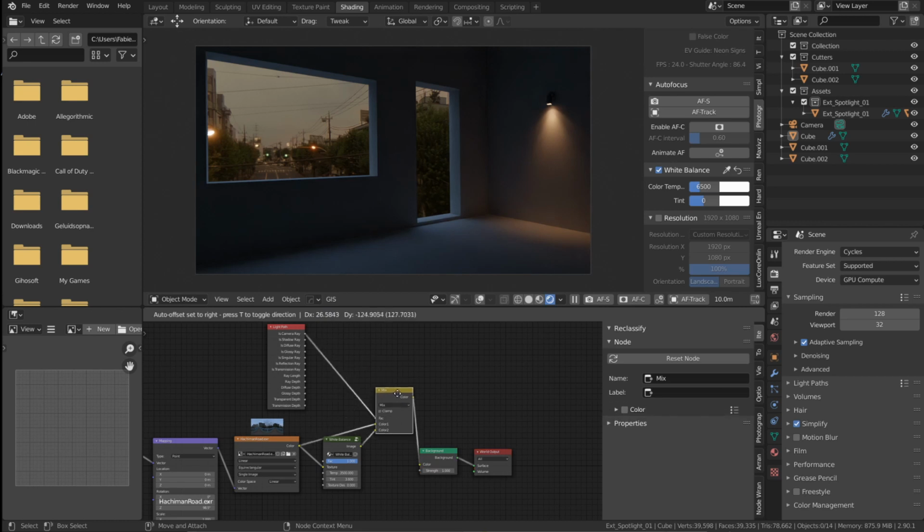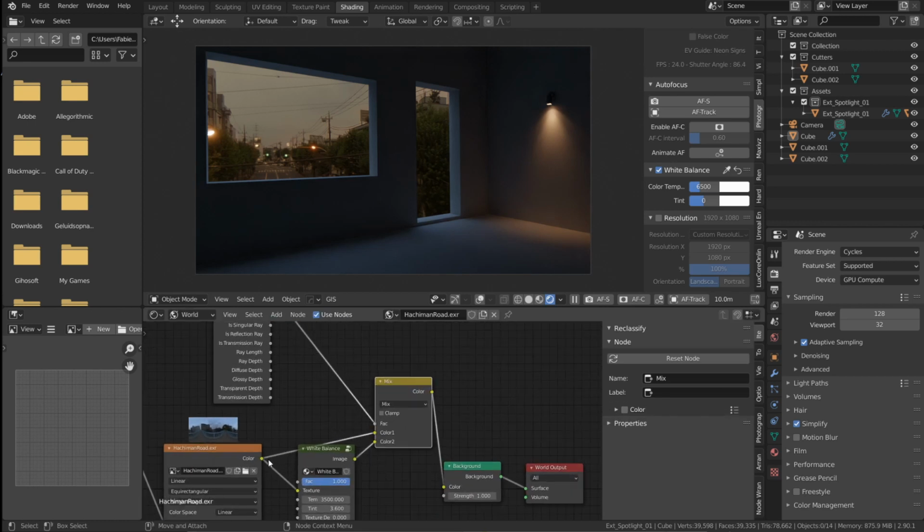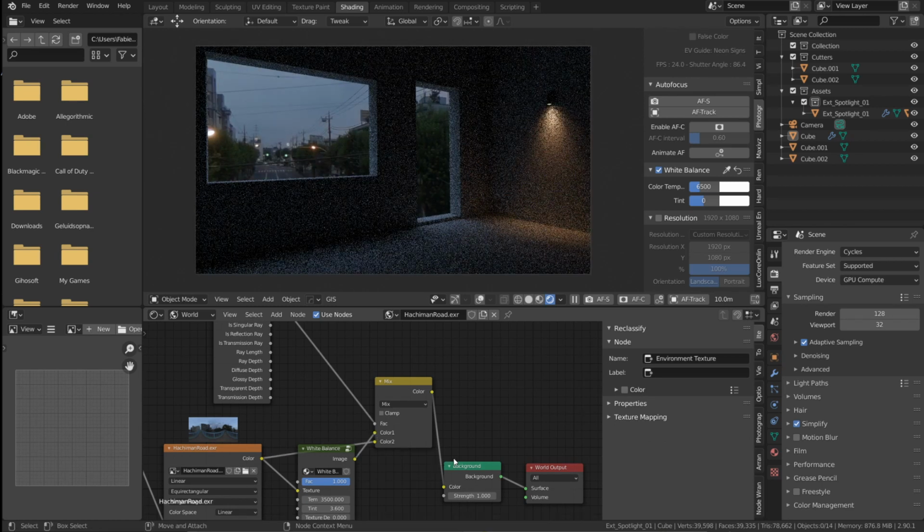And you can also do the opposite if you invert those inputs. If I take this one to the color 2 and this one to color 1, then my sky is going to be blue, but it's going to shine as orange, as warmer.